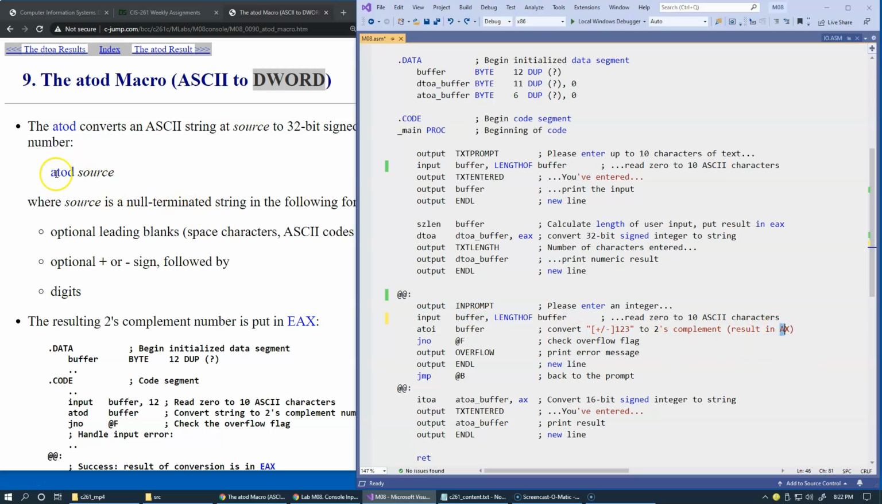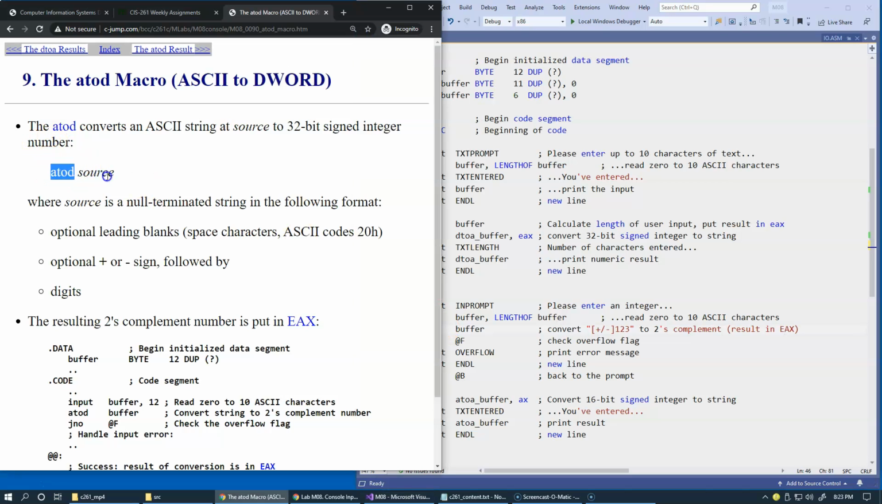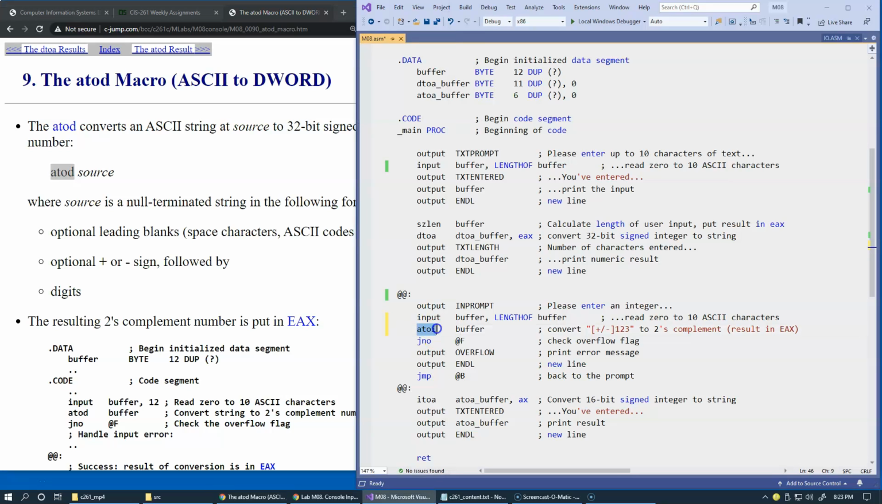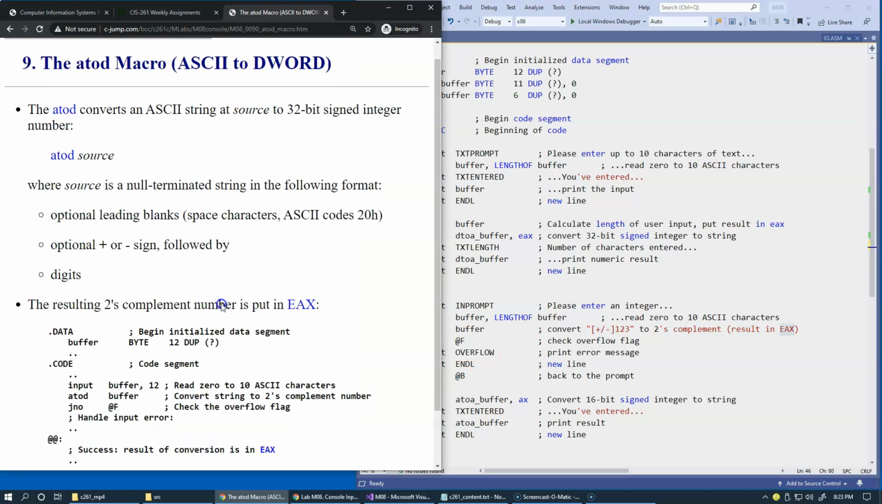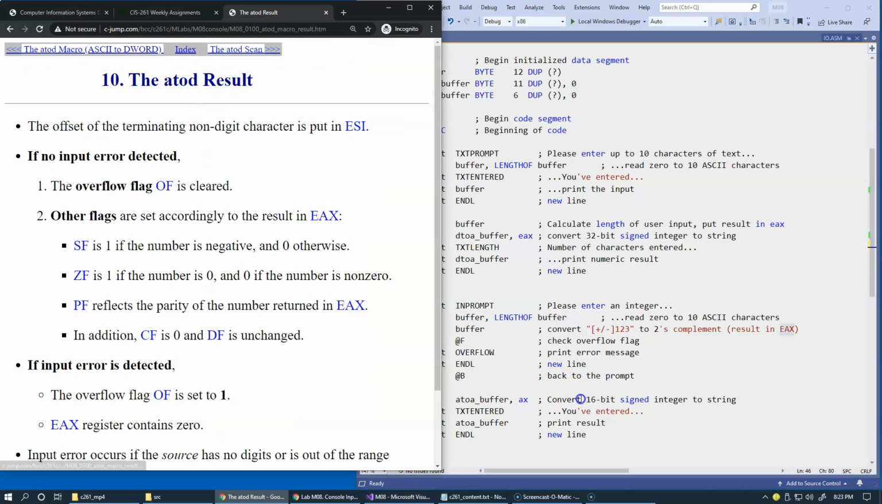So I'm just going to change it to atod because I'm going to stick with 32-bit conversions. So what we do here is we're just going to replace A to I with A to D macro. Okay, so I'm just going to use this macro in place of this demonstration like this. Okay, all right. So we're going to convert whatever the input by the user was into 2's complement, which is a signed value, and the result is going to be in EAX. So this little sample right here is similar to what we do.